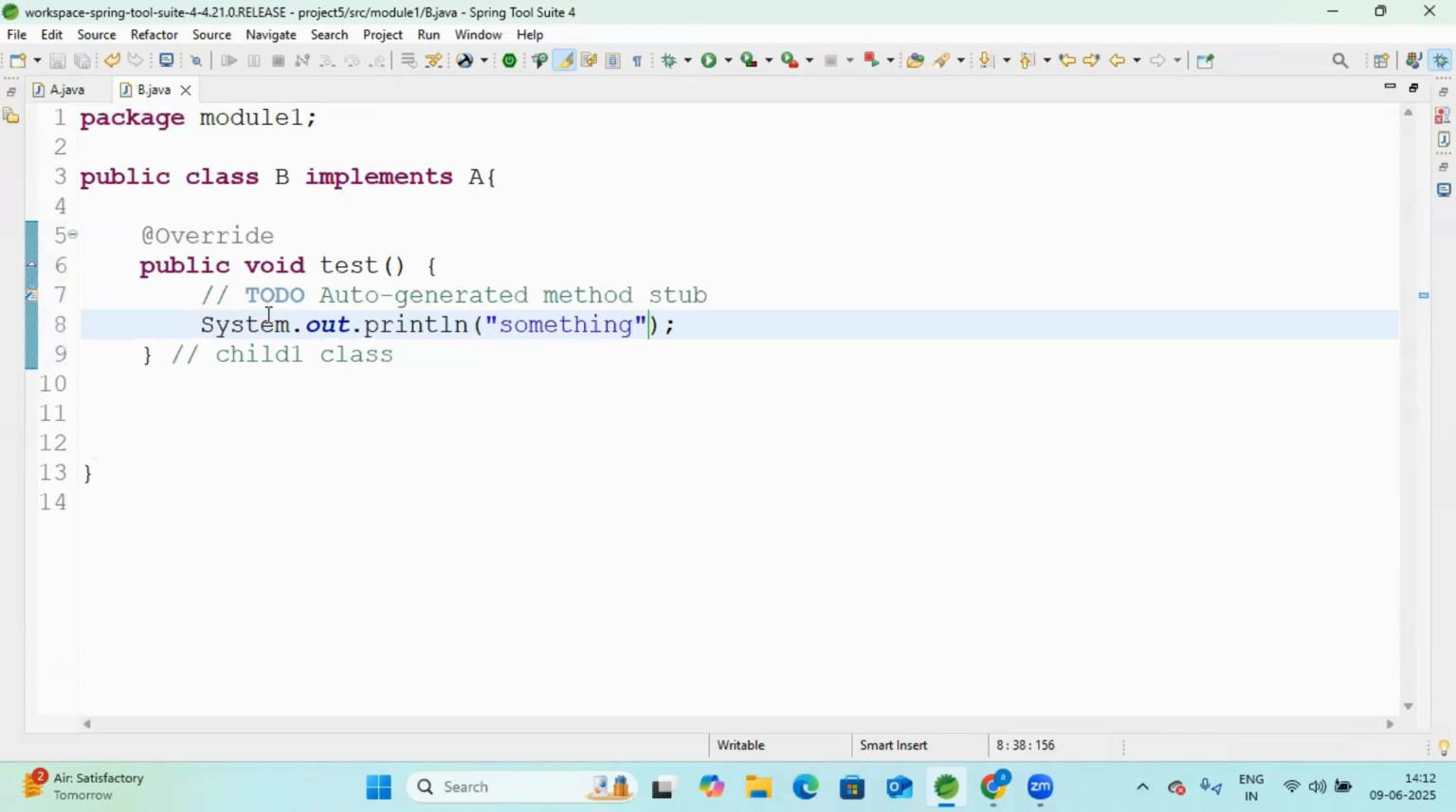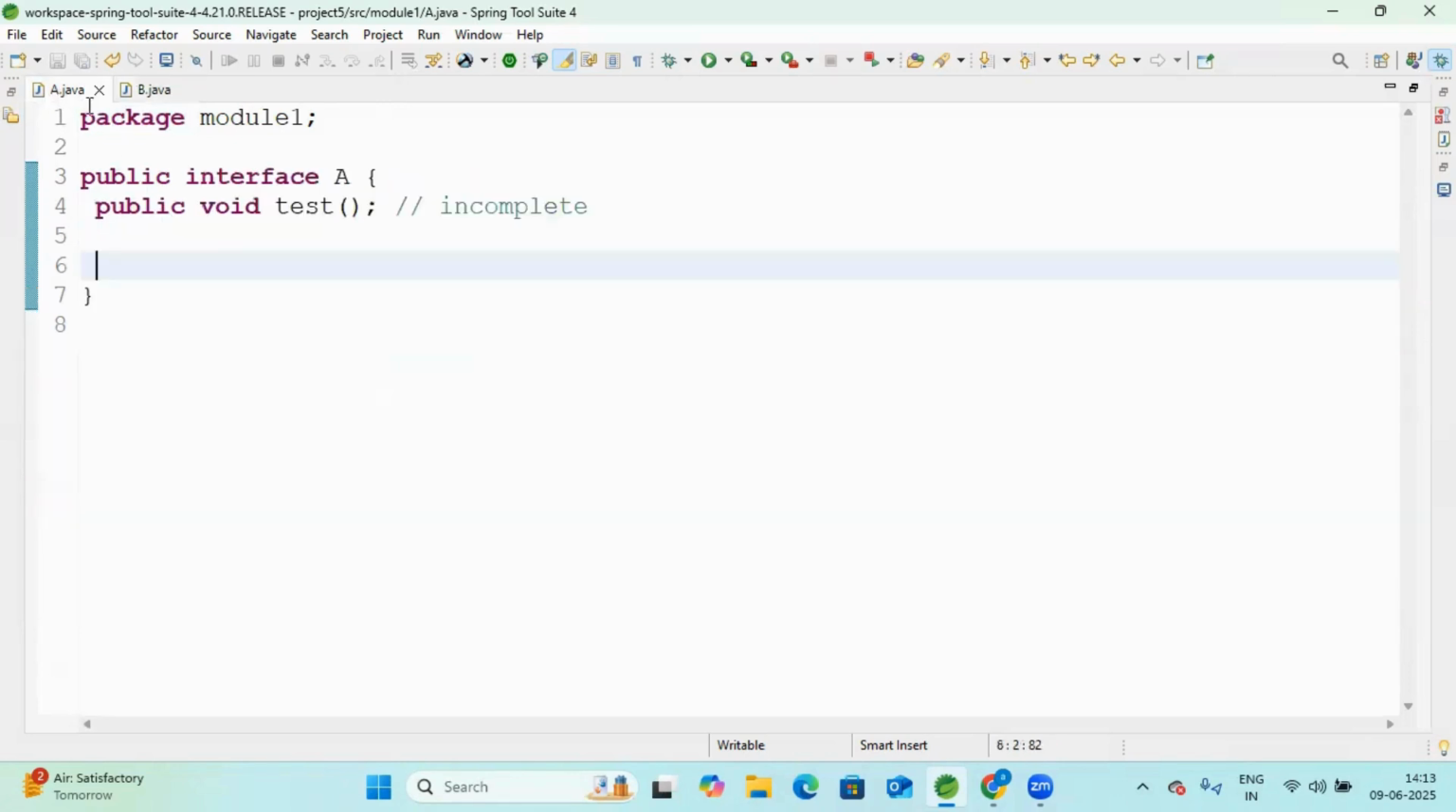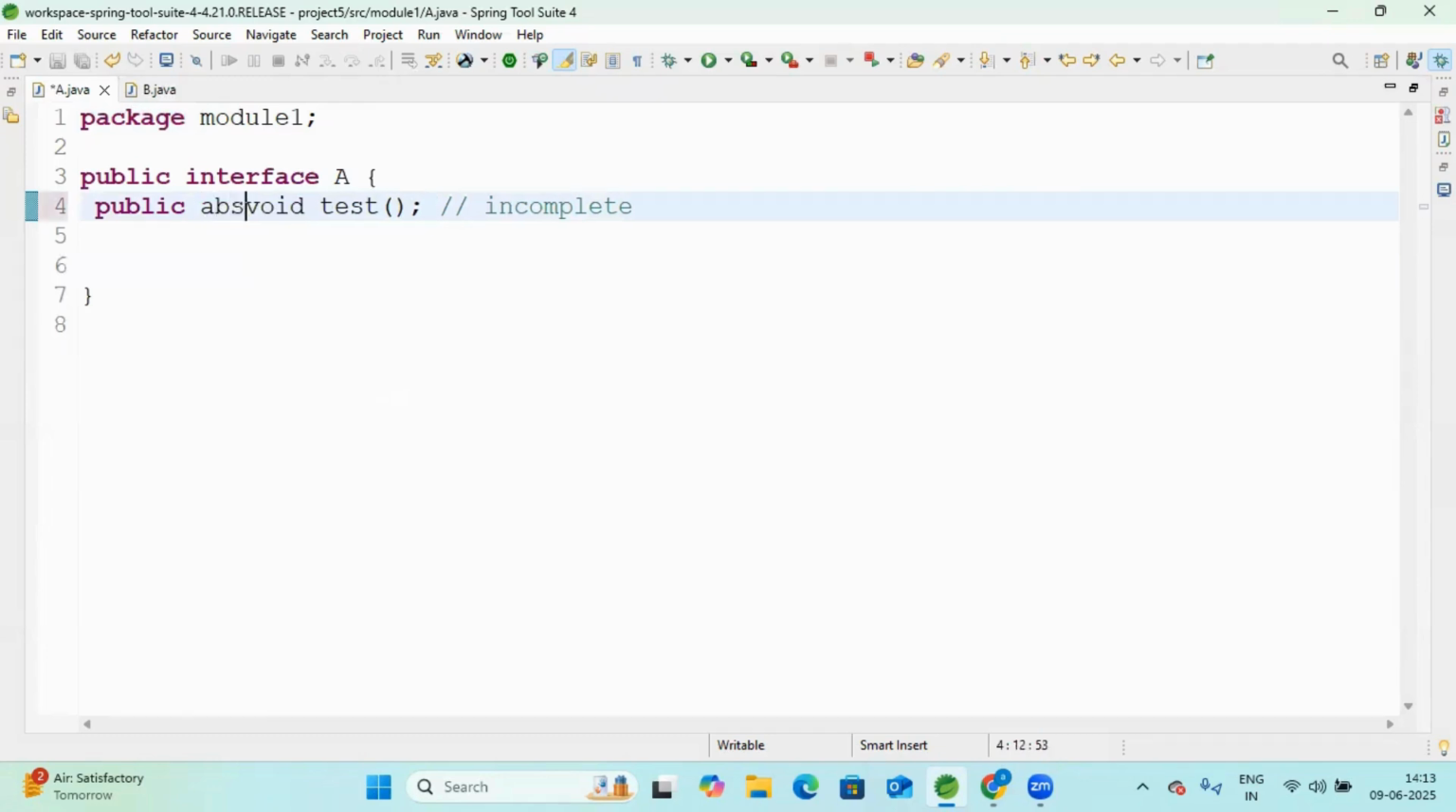So interface helps us to achieve a good design. Abstract means incomplete. When the abstract keyword is applied on a method, that means the method is incomplete. In an interface, to define an incomplete method, it is not mandatory to use the abstract keyword. You can also write the abstract keyword, but in an interface it is not mandatory. If you do not write it, it is still an incomplete method.